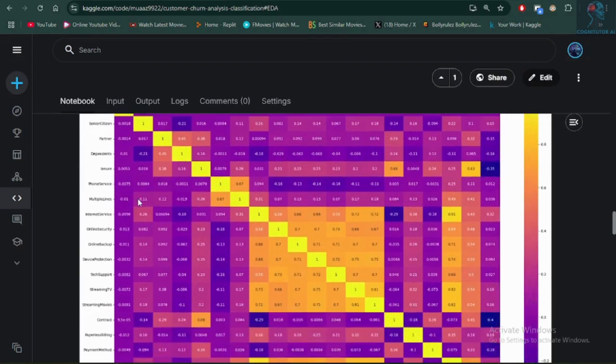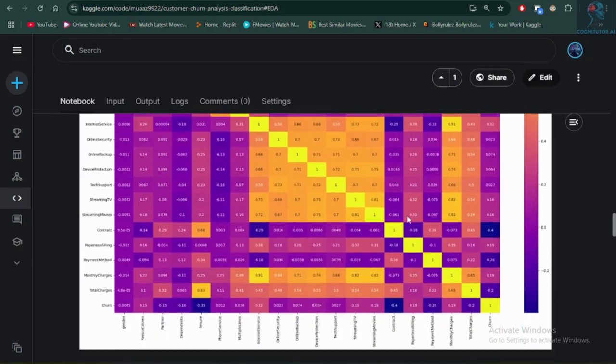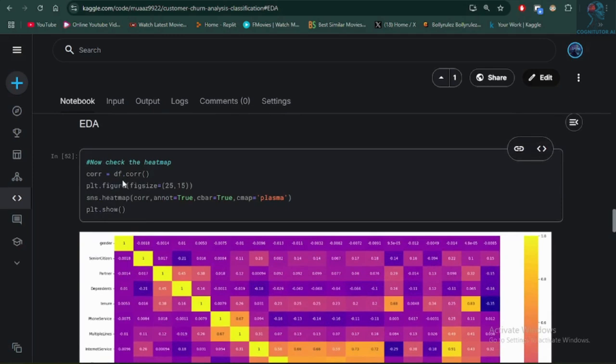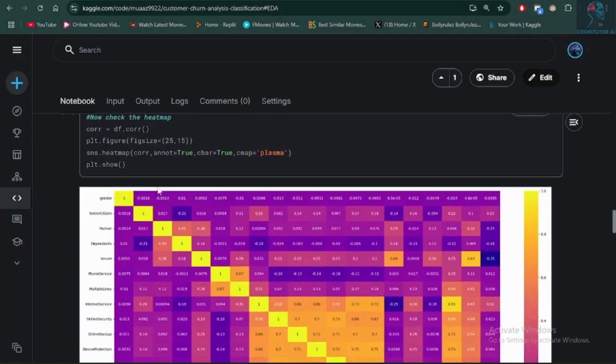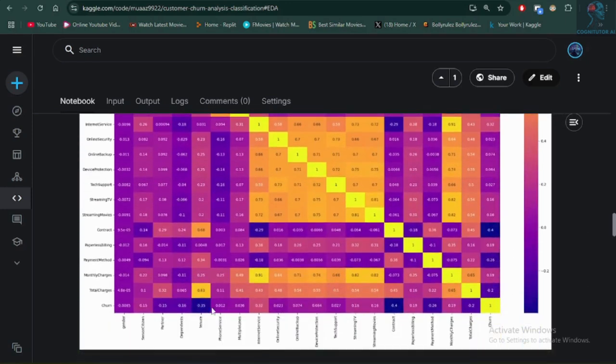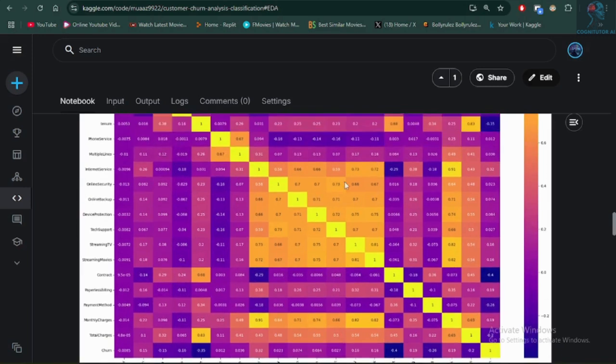What to expect in this step? In this step, we'll calculate the correlation matrix using df.corr. Visualize the correlations using a heat map with Seaborn. Interpret the heat map to understand which features are positively or negatively correlated with each other and with the target variable. This step will provide a clear picture of how different features interact and help us make informed decisions about which features to include in our models.